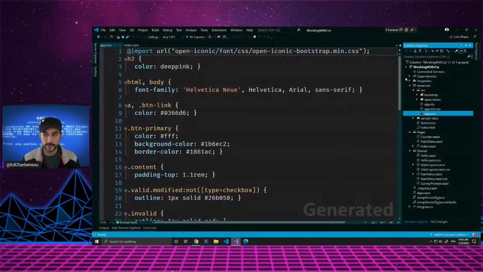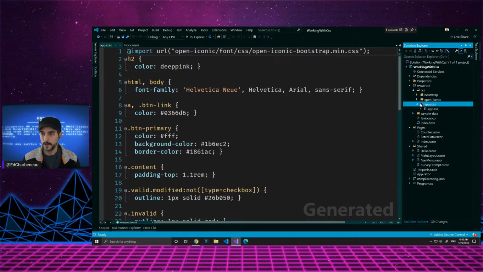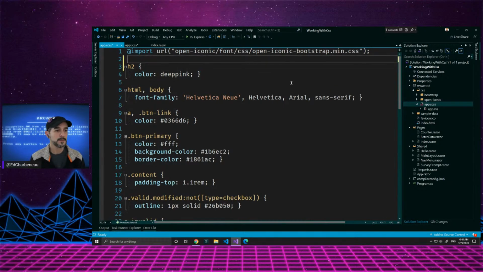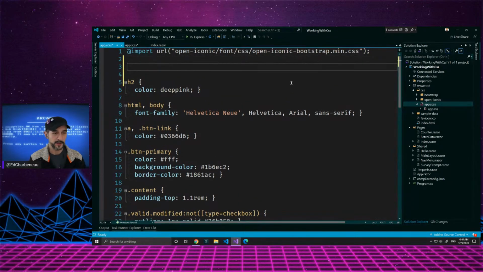So what we can do here is, now that we have our Sass enabled, we can come into our file and we can set up variables really easy. And I'll just do one simple one.